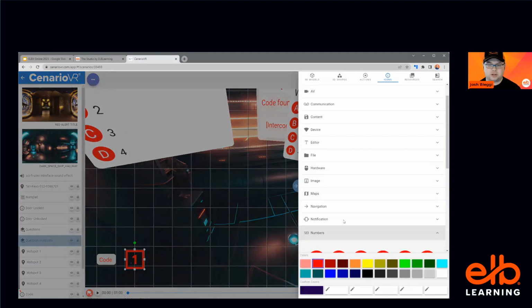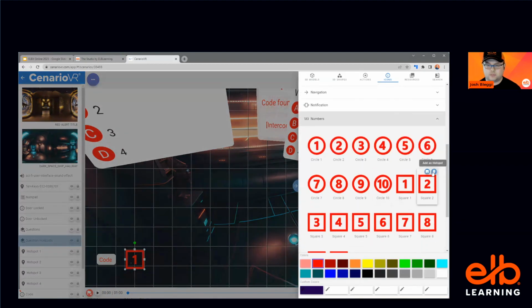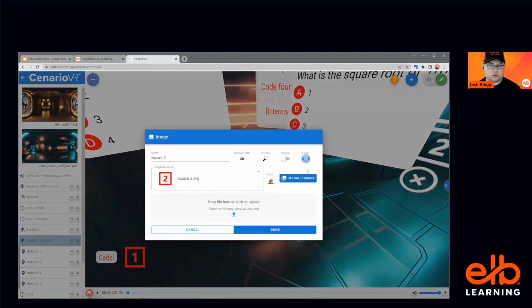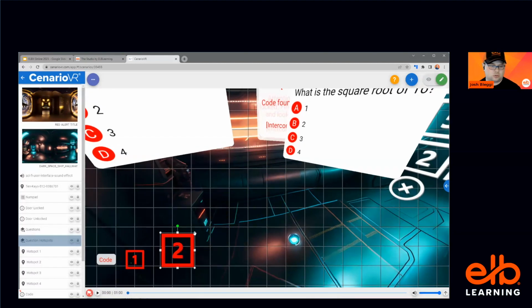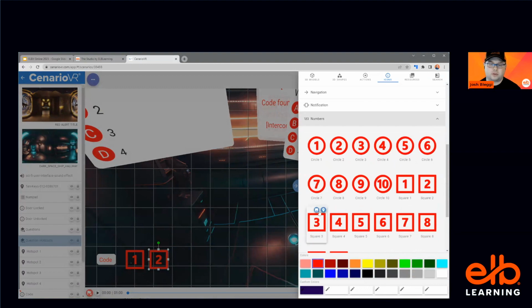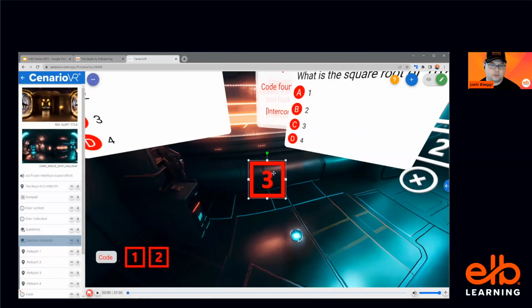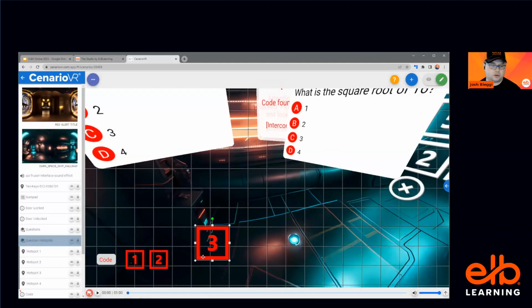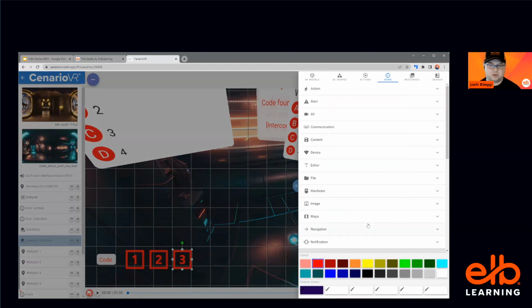And we're going to repeat this with two, three, and four as well. And if you notice, it gave me the marks to resize it to the same size there. Go ahead and pull those down, and position them roughly equidistant from each other.